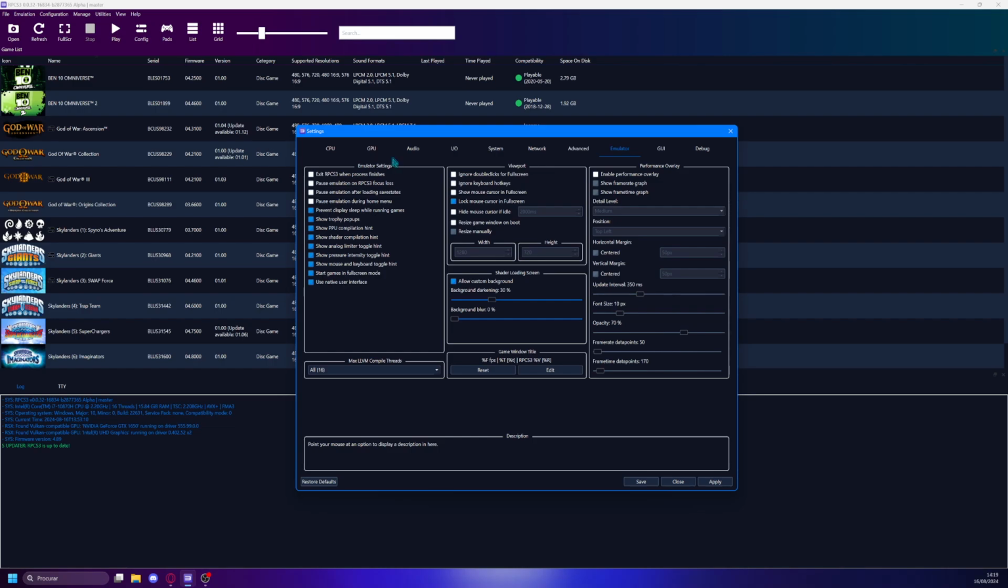now it is about customization here on emulator settings and viewport and shader loading screen and game window title and performance overlay. The max LLVM compile threads, you better not change this. Mine says all 16 because I have 16 threads, but if you have less than that, you better just keep it to all, and it will be good for sure.